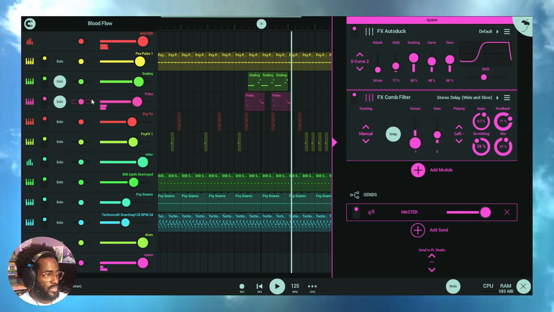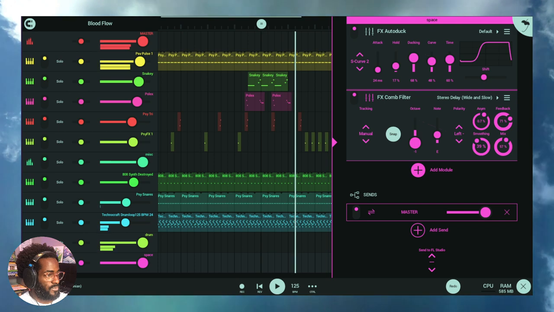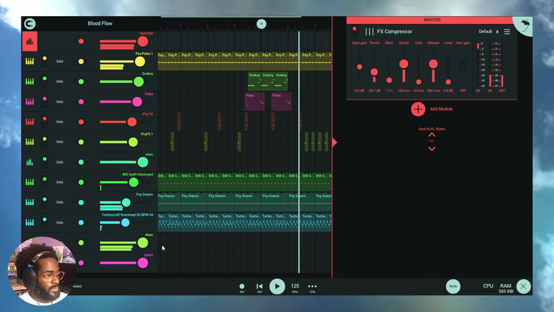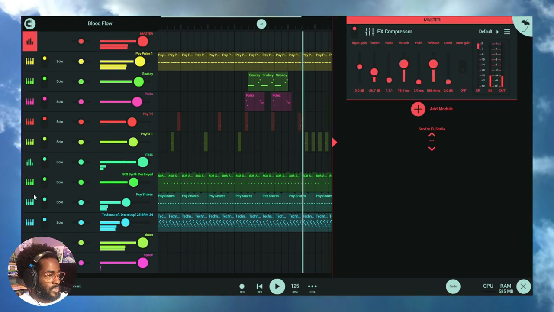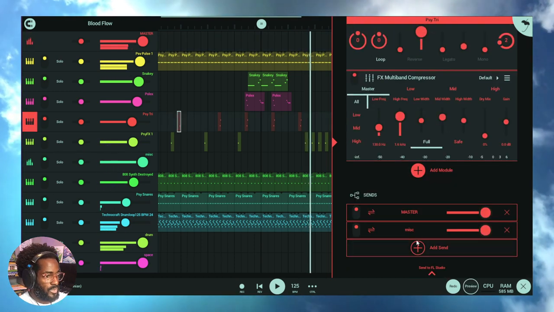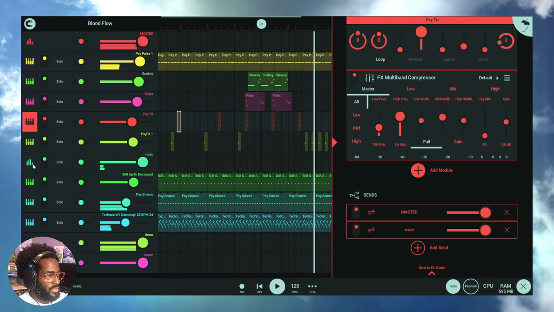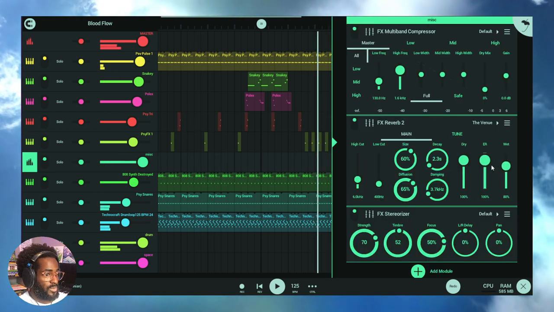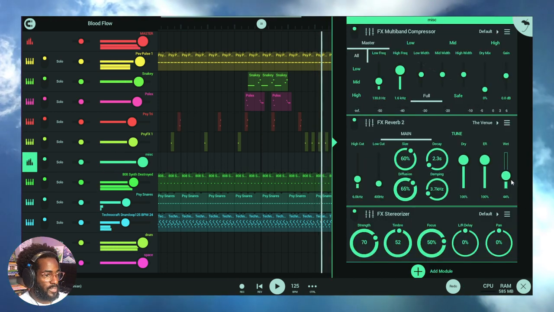Okay, so let's bring this whole thing back in. Let's see what we've got so far. Okay, it's got a little too much reverb. So let's check where it's going to. It's going to miscellaneous. Let's check miscellaneous. And miscellaneous has got reverb, as you see. So let's drop that reverb down.